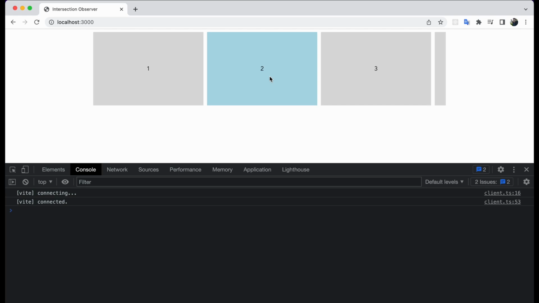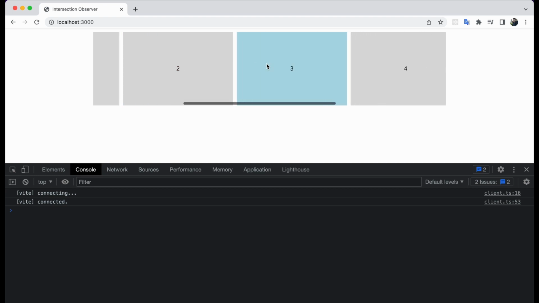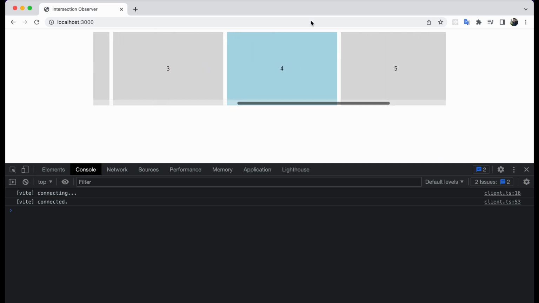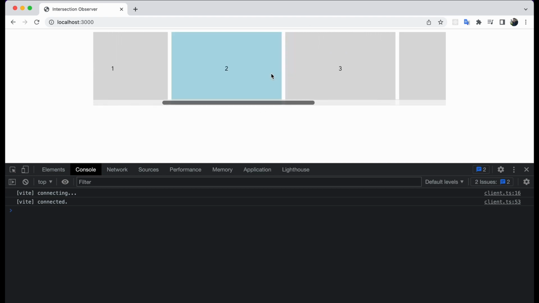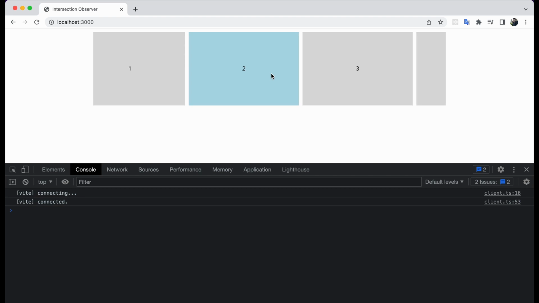Hi. Let's say you have a list of horizontally scrolling items and you want to highlight the centermost item whenever it crosses this area of interest like this. To achieve this effect, we're going to use the Intersection Observer. In this video, we're going to take a look at what the Intersection Observer is and the different options it has that we can tune to achieve the exact effect we're looking for.